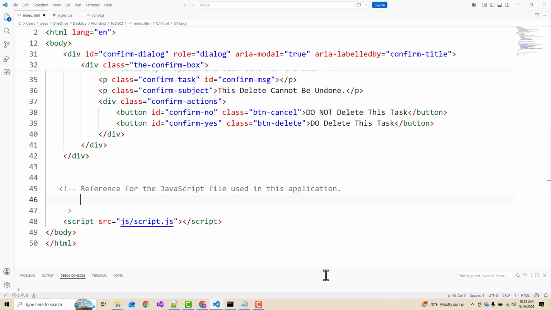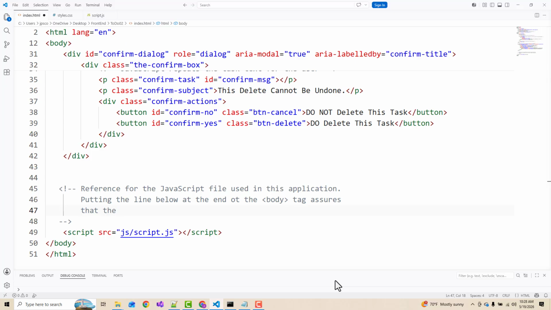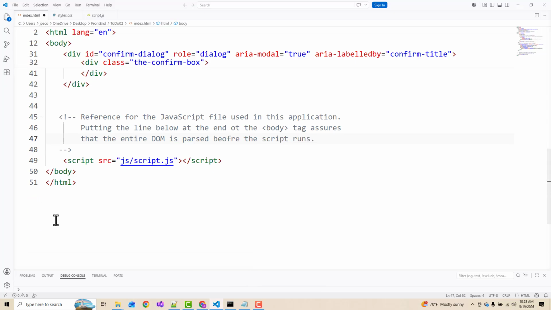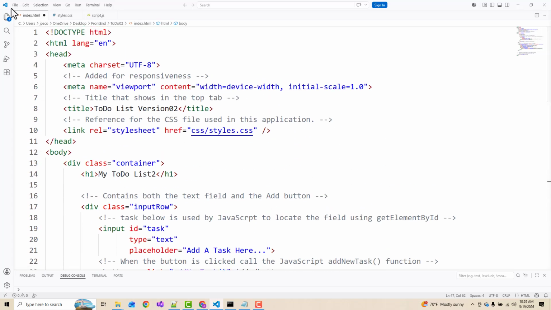Putting the line below at the end of the body tag assures that the entire DOM, document object model, is parsed before the script runs. Okay, I think that's enough. It's quite a few comments that I put in there.